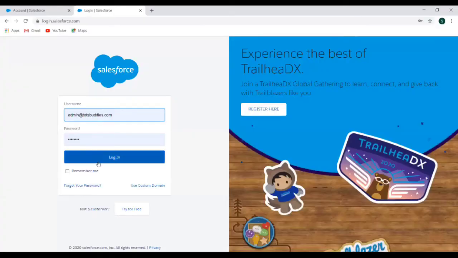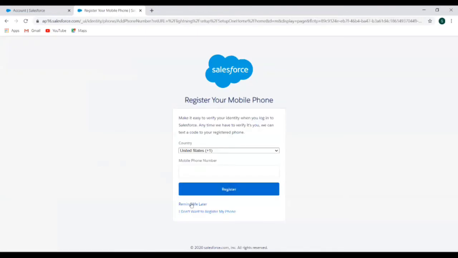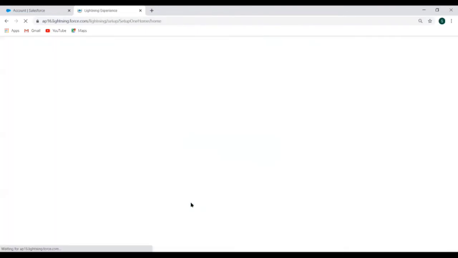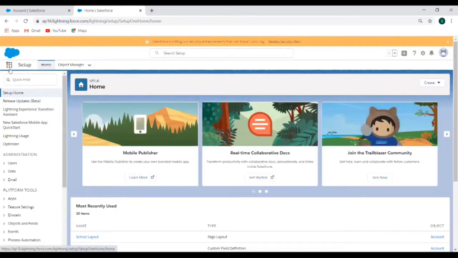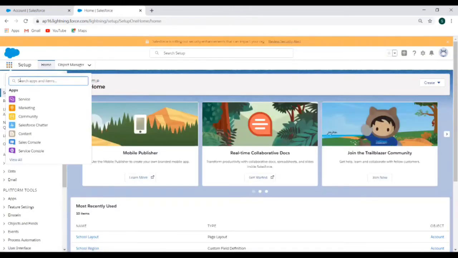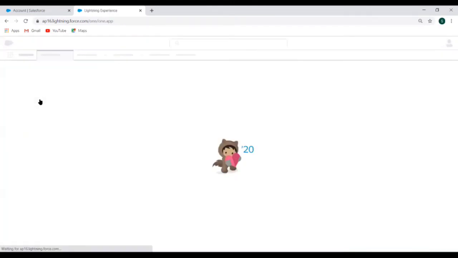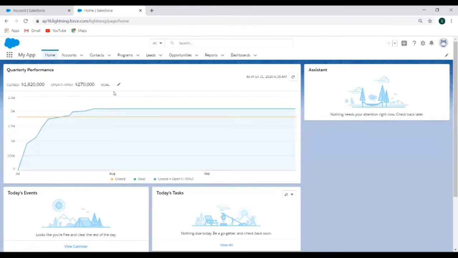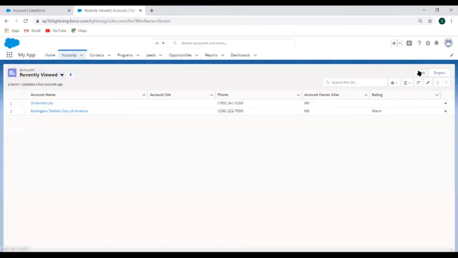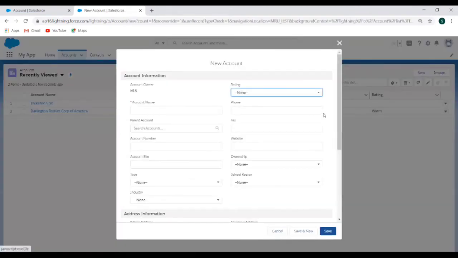Okay, so we will log in, click on login, and then we will just leave it here, remind me later. Okay, so here we will click on app launcher, my app, click on my app, and when I click on accounts, go ahead and click on new.